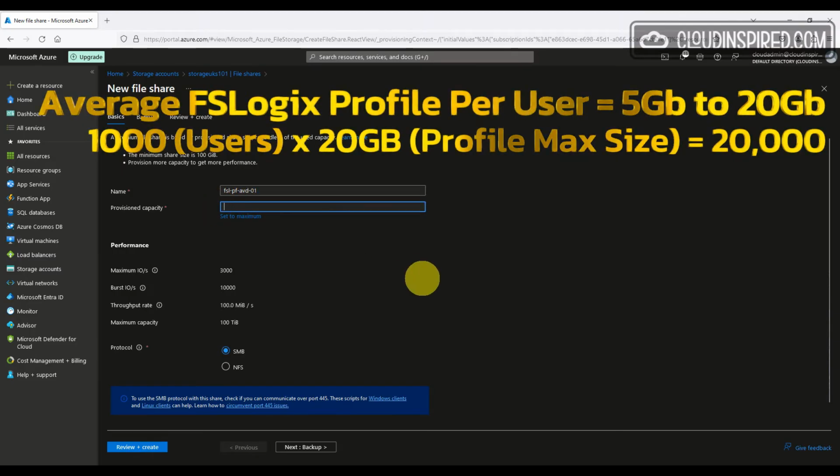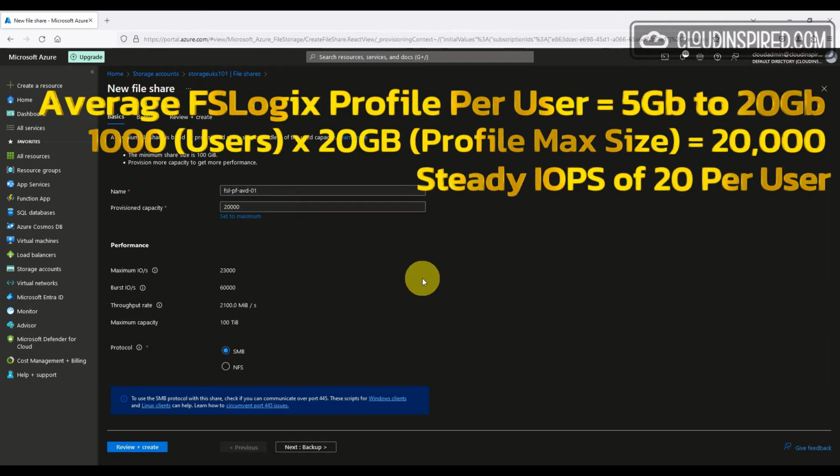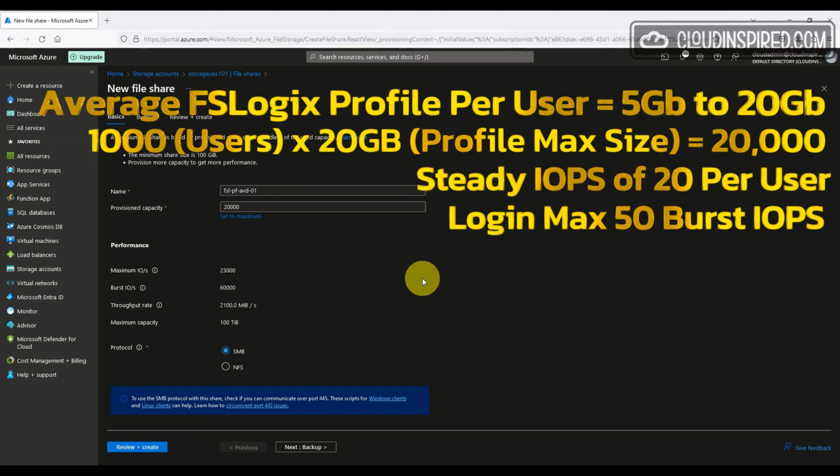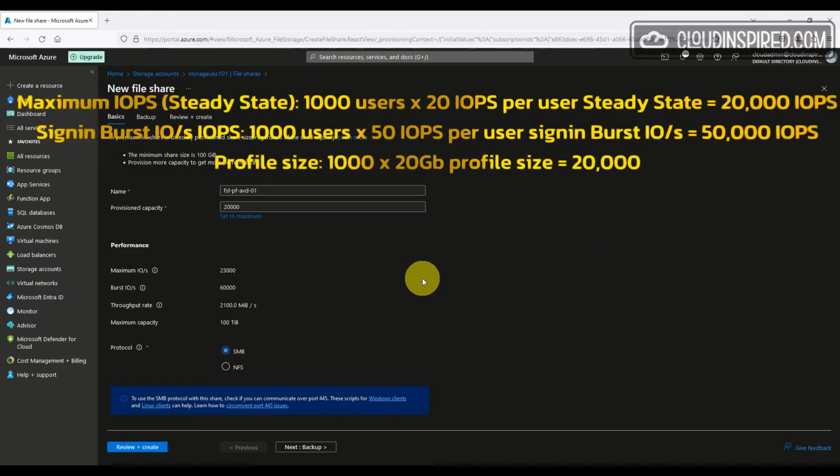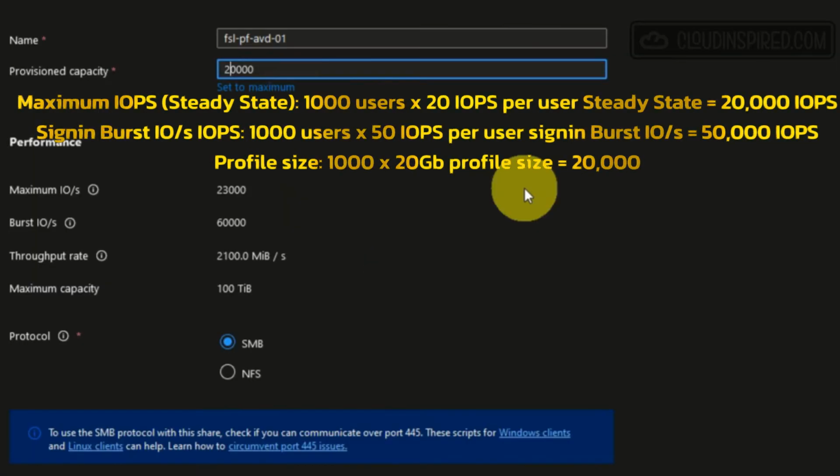We will go with the total steady IOPS of 20 per user to be on the safe side, and we want during logon max 50 burst IOPS. So our rough calculations as a guide for 1,000 users are as follows. We enter the total profile size of 20,000, and then we can see our performance IOPS metrics change and increase. The maximum IOPS is 23,000, so that's higher than our calculated 20,000. The login or sign-in burst is 60,000, so that's higher than our calculated 50,000.